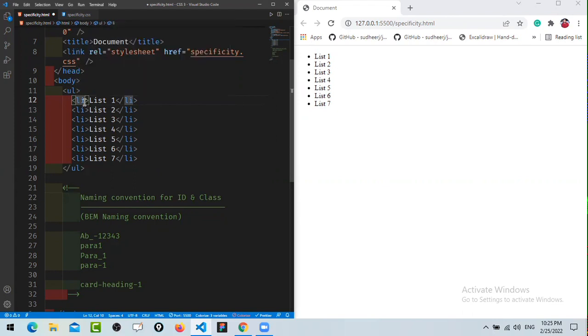ID you can use in HTML only for internal reference, like you have a label and you want to target that label for any particular element, then use ID. If you have any link, and when you click on it, it should go to that particular section, then use ID. Otherwise, just for CSS, don't use this one. Is that clear?